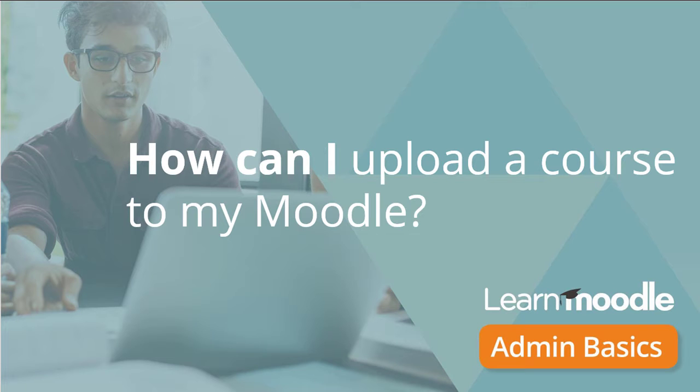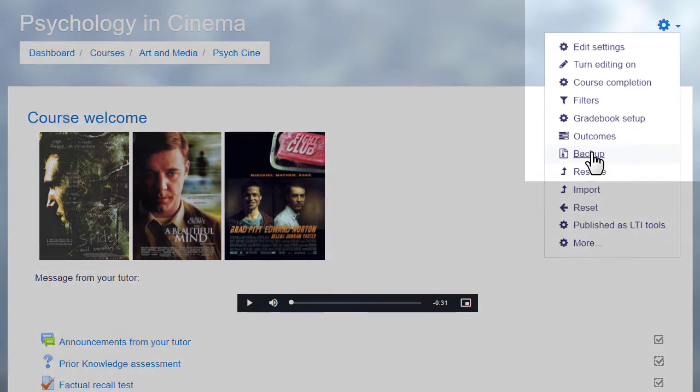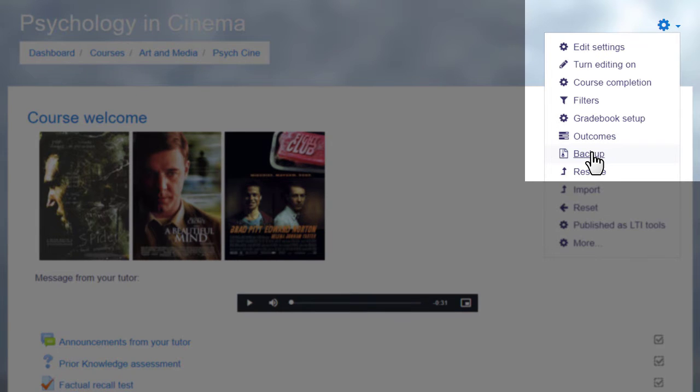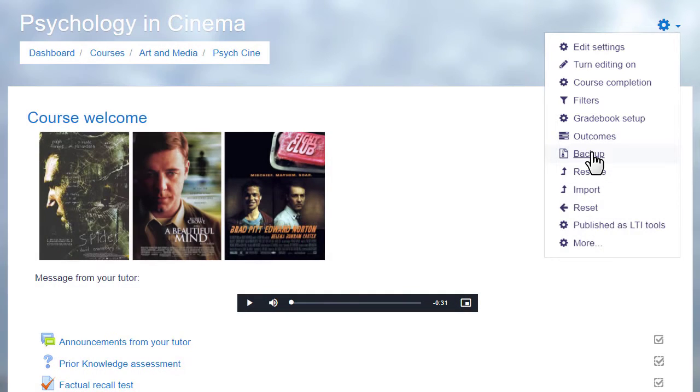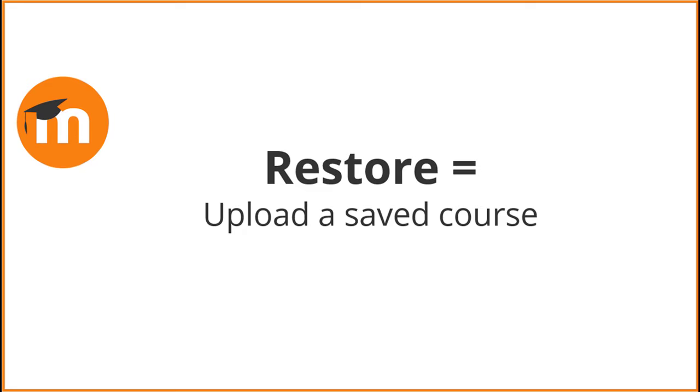How can I upload a course to my Moodle? It's possible to save a course created on one Moodle site and upload it to a different Moodle site to adapt and reuse. When you save your course, the process is called backup, and when you add it or upload it to a different site, the process is called restore.